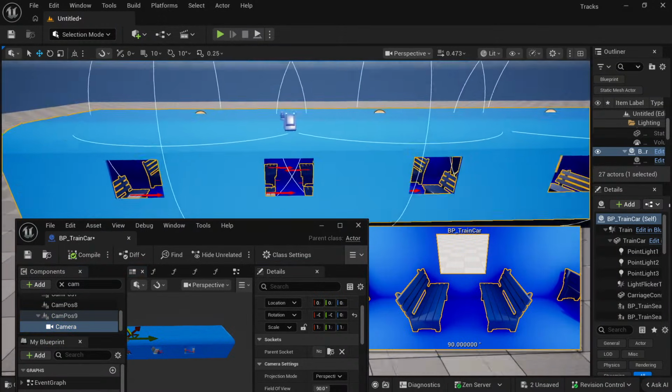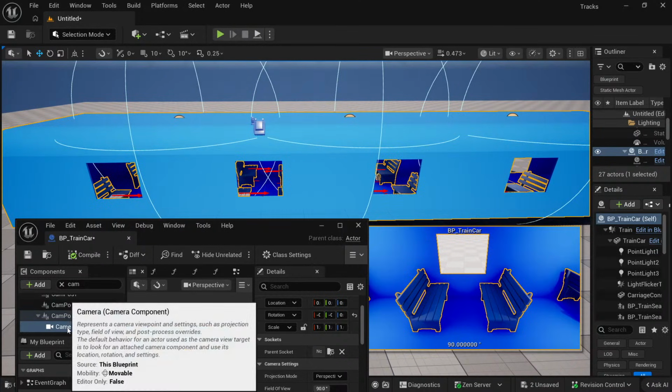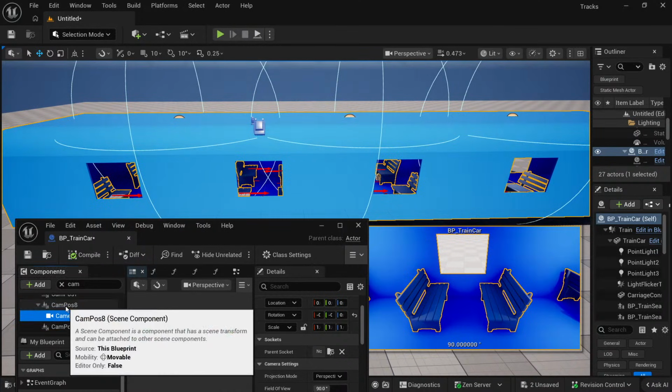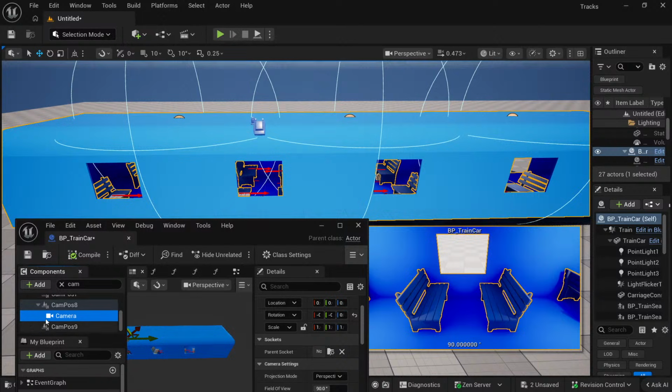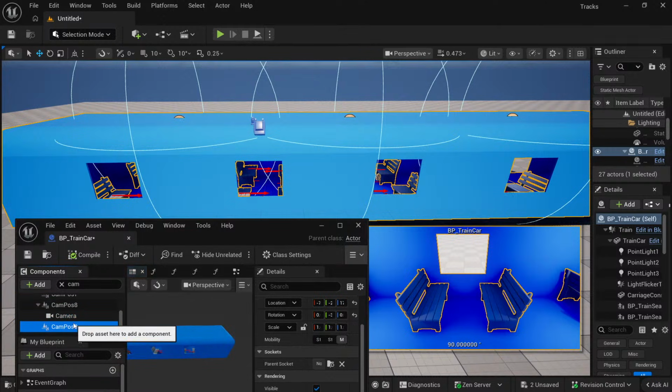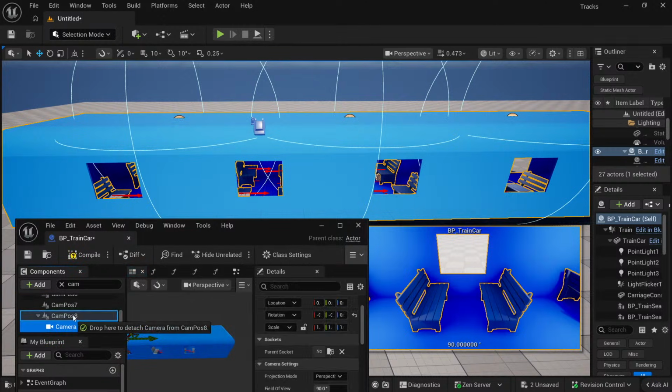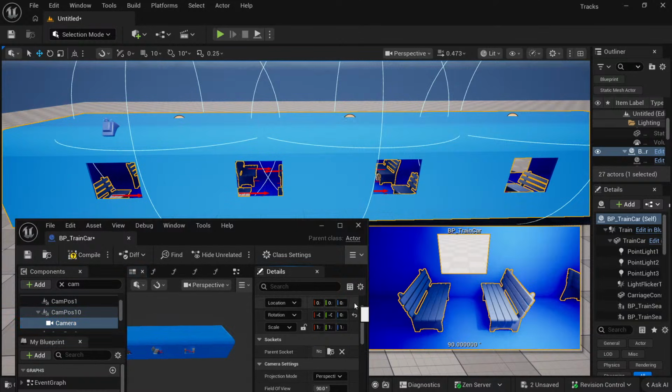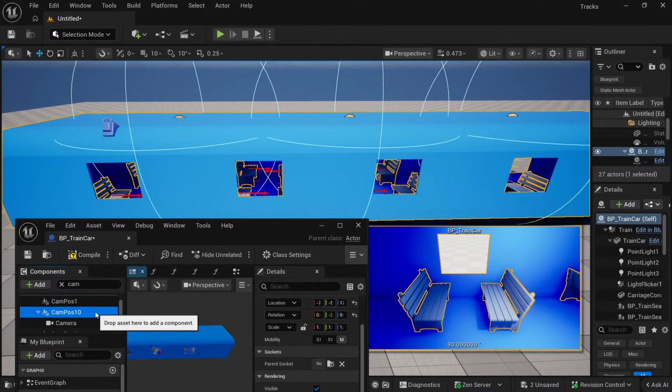So right now camera 8 and camera 9 are in the same position, I believe. Yeah. So I can just get rid of camera 9. Put this on camera 10. And rename this 9. Okay.